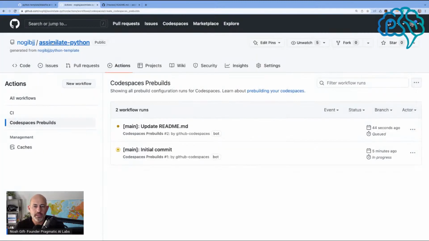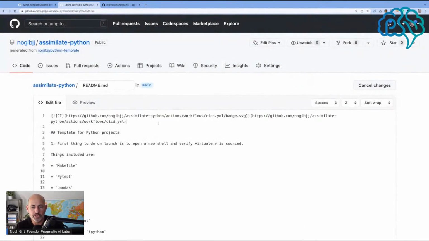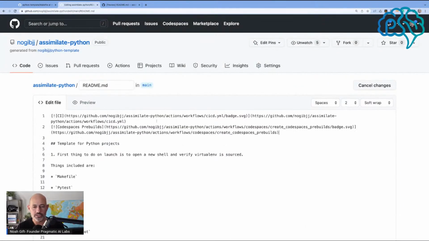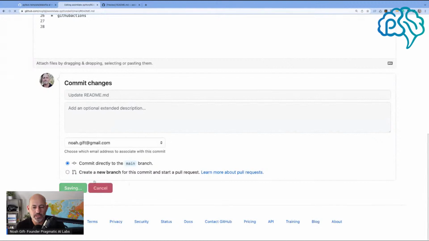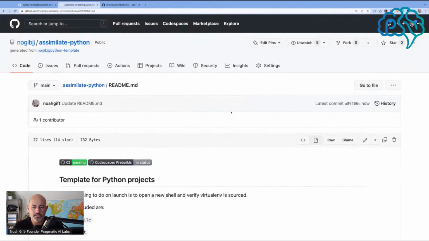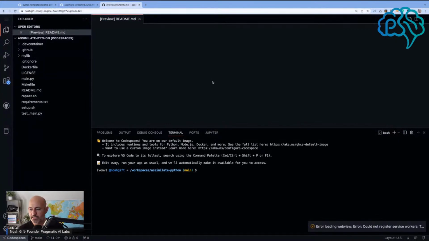All right, let's go back to here. Now we have two badges. So we're telling people that are going to use our project in the future, because this isn't a template, this is just a repo I'm using, that we can do continuous integration, and we also can do Codespaces pre-builds. Perfect. This is great here. And if we go back, there we go. We're in business. So this is cool.